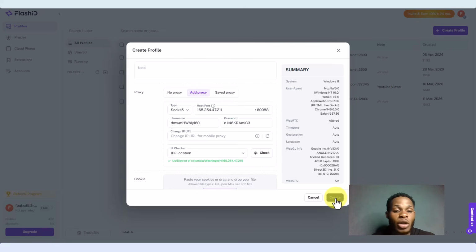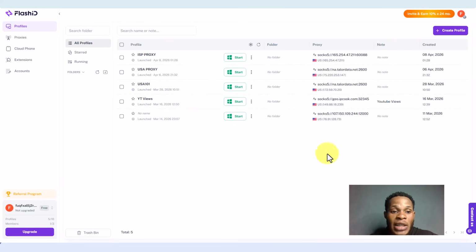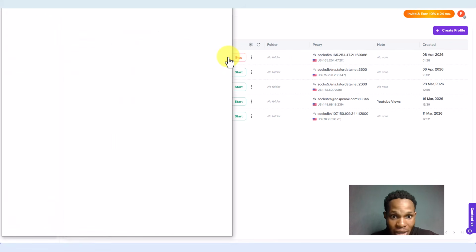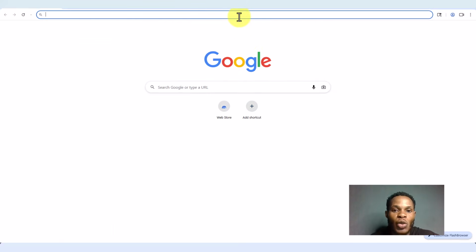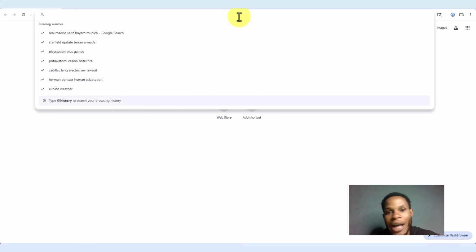Once I do click on create, and here we go guys, you can see we have a new profile already created for us. So I'm going to click on start right away, and once I do click on start, it's going to open up a new browser. And right from this browser, this is where you are going to be performing every action you really want to perform using a proxy. So let's say you want to create and manage multiple accounts. Here is where you're going to be doing it. If you want to also start scraping the net, automations and all like that, you can start doing that right here.